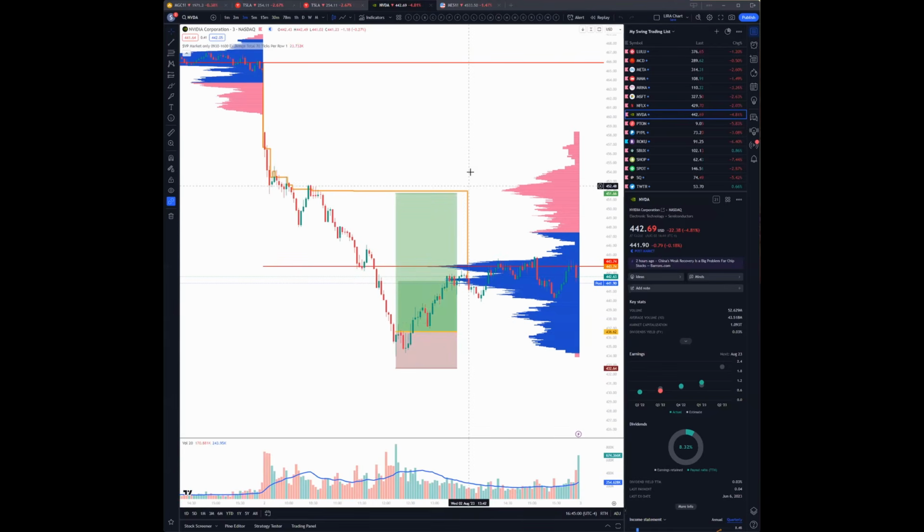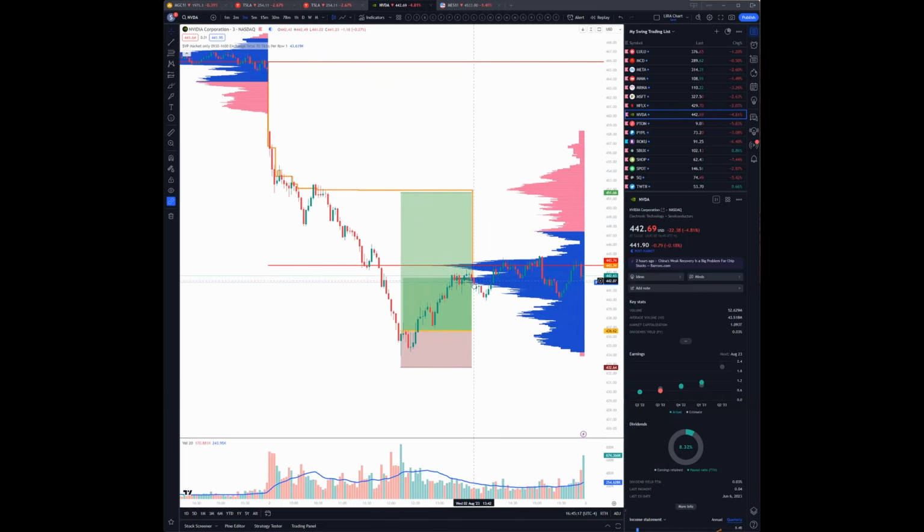Okay, so right here, at this point here, this is when the point of control shifted down, which wasn't until this candle right in here. So we shifted the point of control down in this area here. It shifted to here. Okay. And then from there, it shifted back up to here, right about this area here.